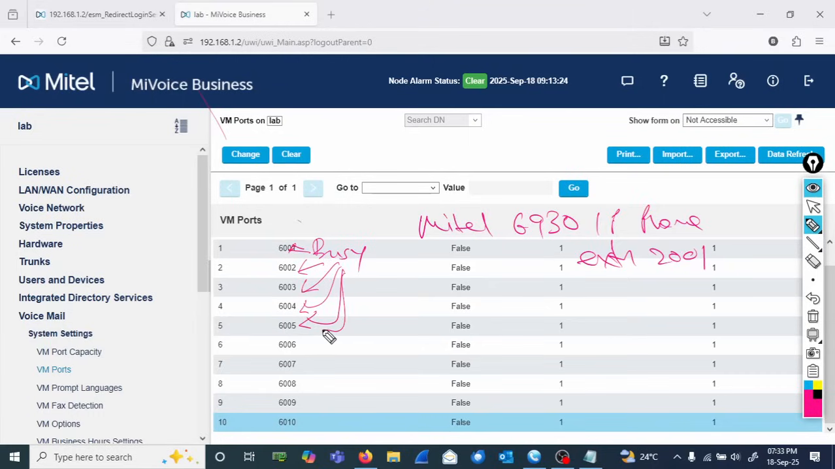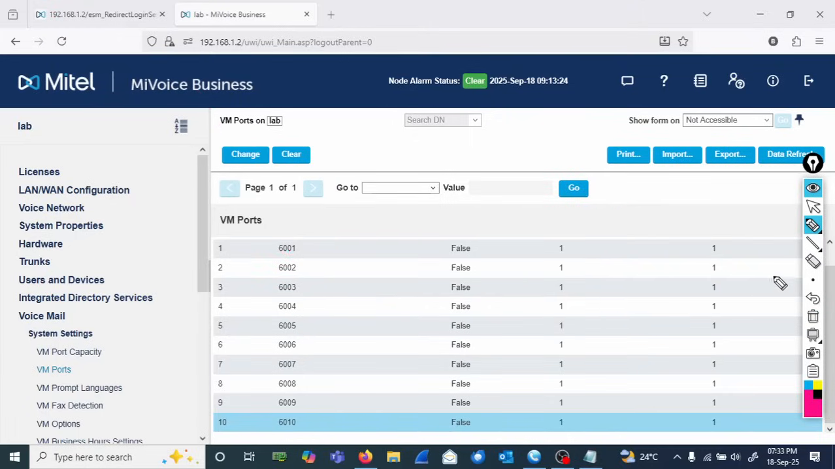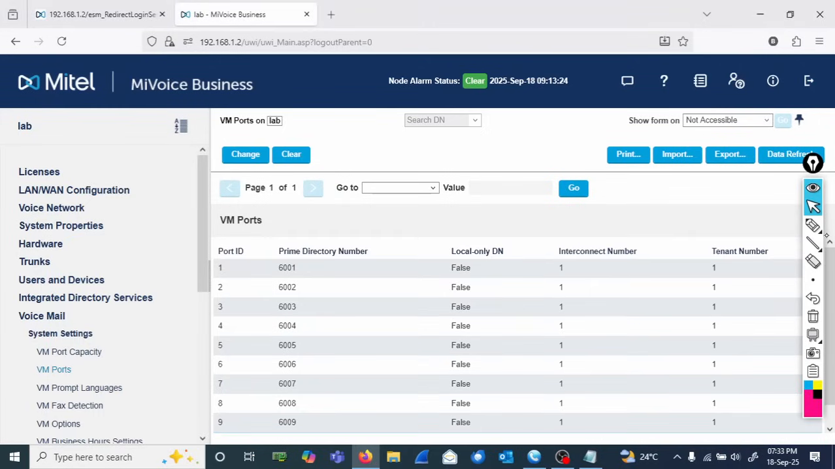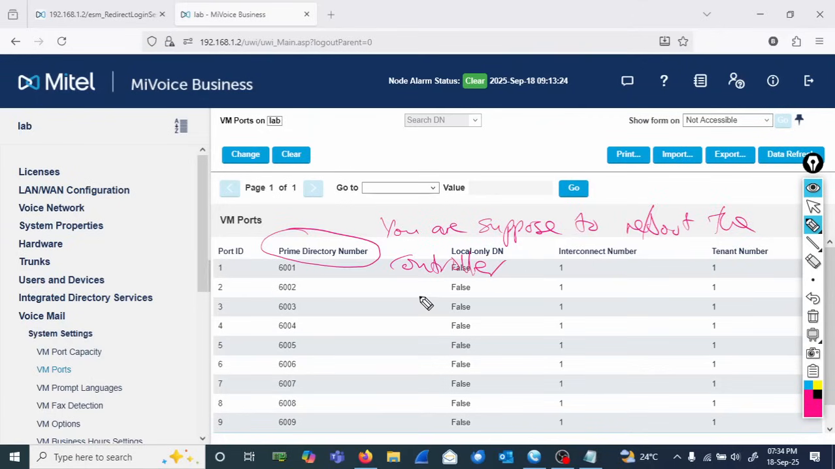which takes us to the next requirement. After you configure your voicemail ports with the primary directory number, you are supposed to reboot the system. You are supposed to reboot the controller for these directory numbers to take effect, such that you can call them.